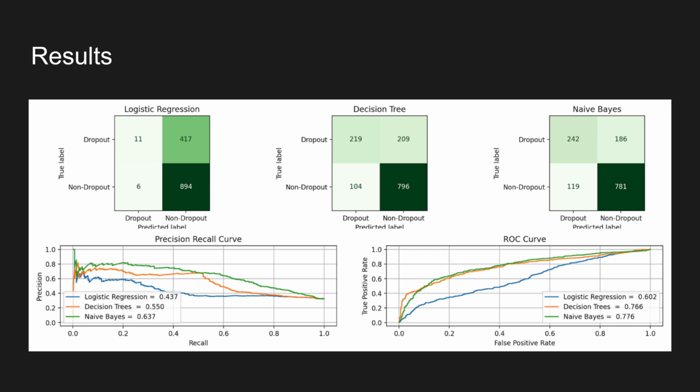Moving on to the actual results we received, this is just at the top showing us each confusion matrix for each of the models. A couple things to note. When we look at the logistic regression confusion matrix, for instance, the column that relates to the dropouts, this light green, almost white column here, this is the predicted label section, and this is when they predicted dropouts. And you'll notice that it's 11 and 6 out of almost 1,300 instances, which basically means that logistic regression almost exclusively is biased towards predicting non-dropouts.